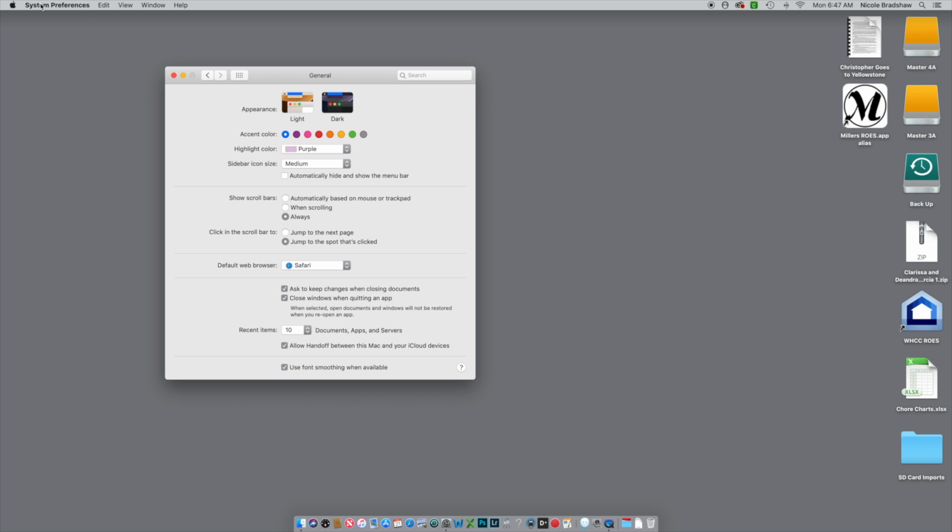The menu bar is this bar up here along the top. I like to keep mine showing because most of your access controls are right up here in these drop-down menus right here.